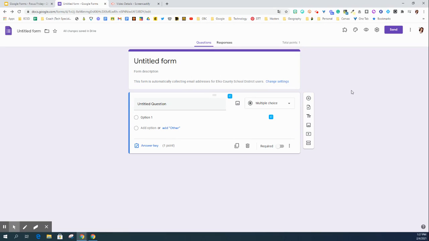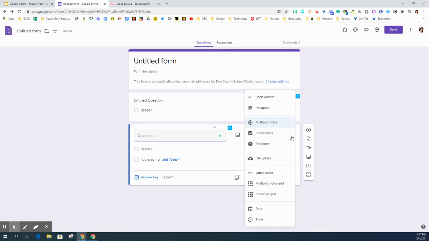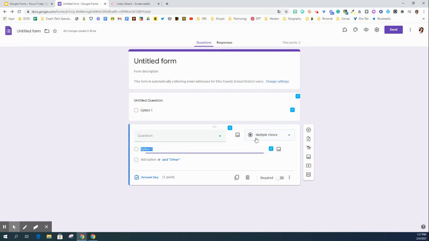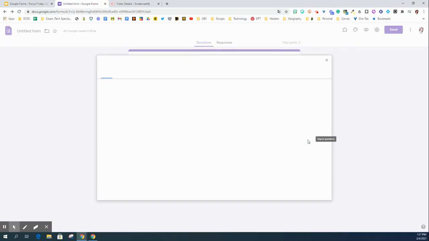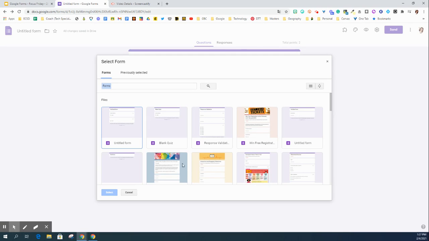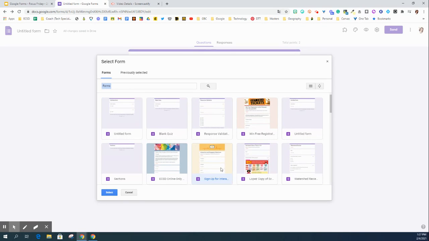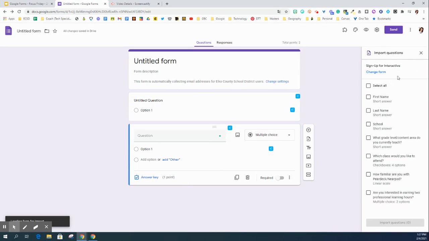Next, when you're ready to make your form, we have our options. You can add questions, select what type of question you want to use. You can import questions from other forms. So if I click on this, it will take me to other forms I've made in the past. And I can select a question off that form. So if I like these questions, I can select those and import them.